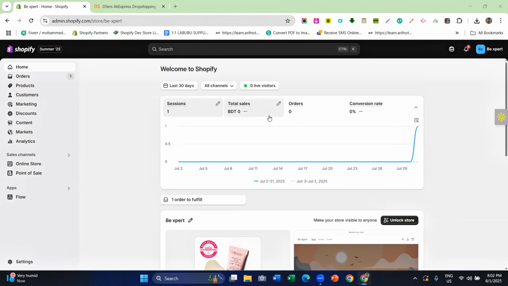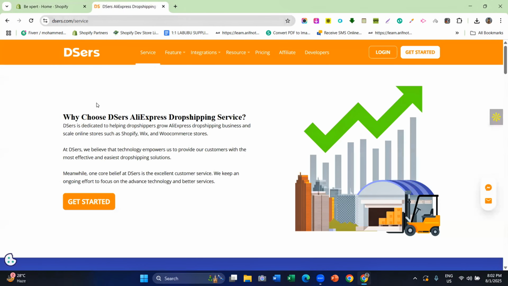Before we start, let's take a moment to understand what DSers is. If you go to dsers.com, you can get more info about DSers. But basically, DSers is an automation tool that connects AliExpress with your Shopify store. Without DSers, you have to manually copy the products from AliExpress and then paste them on your store. You need to copy the title, description, and download the images of the product and upload those to your store. So it's pretty hard, right?